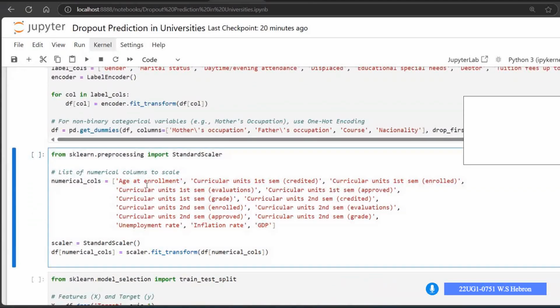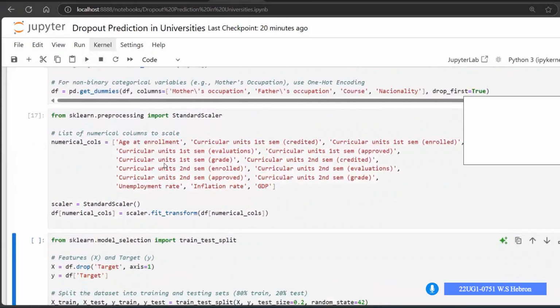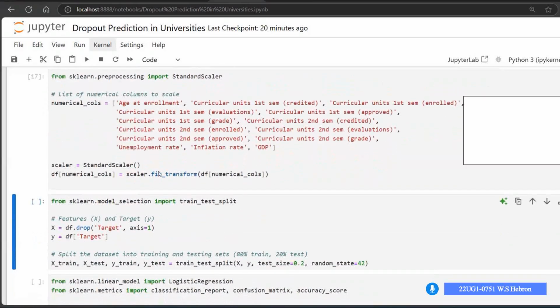Feature scaling is an important step to ensure that all numerical features are on the same scale. So let's run this one. By scaling the features, we are ensuring that the machine learning model treats all the features equally, which can improve its performance. And then now we need to split the dataset into the training and testing sets. So let's run this one.